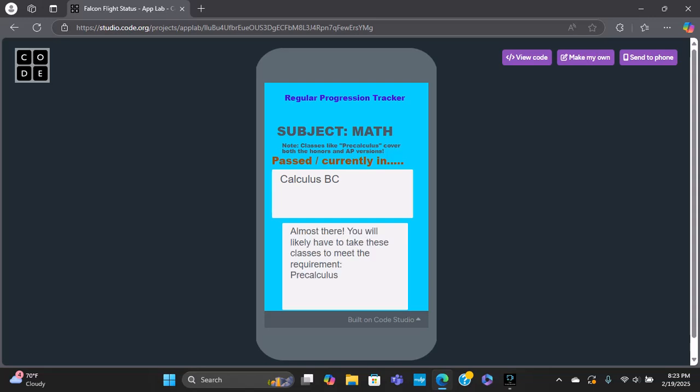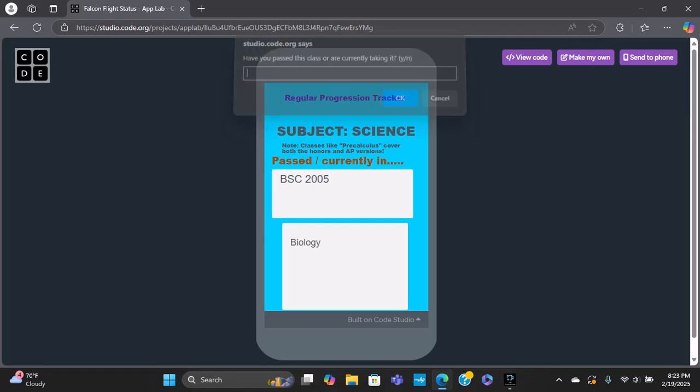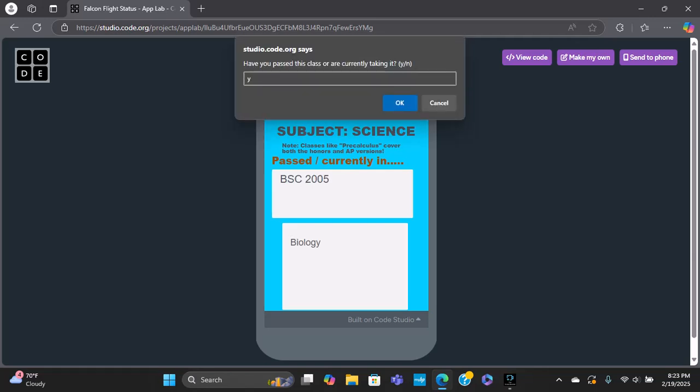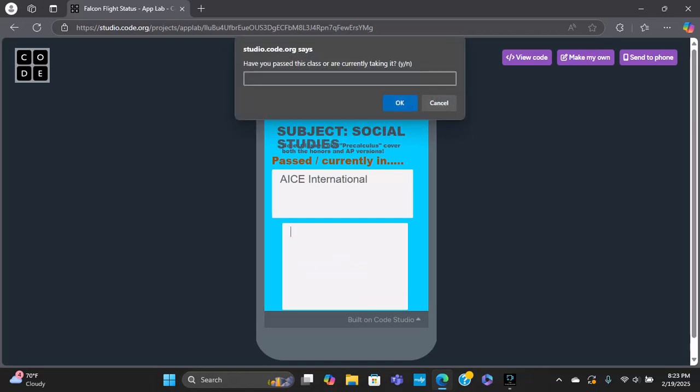So let's see what happens here. Almost there, you'll likely have to take these classes. So it gives you 1 class because you already took 3, but you need 4 credits, so it gives you pre-calc. And then we have science, which is the same thing. BSC 2005, that's just biological foundations. If you took that, you're good. Physics, and you have met your credits, so it doesn't ask you for more if you've met the credits, because this only cares about whether you're on track for graduation. If you took more credits, that's very good.